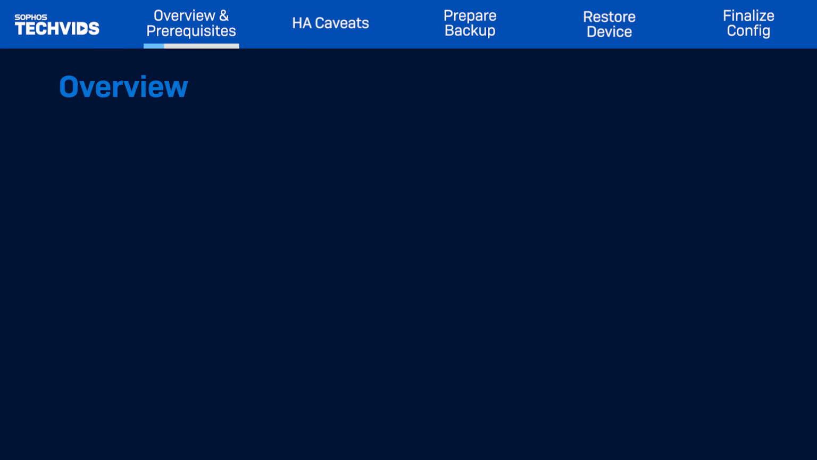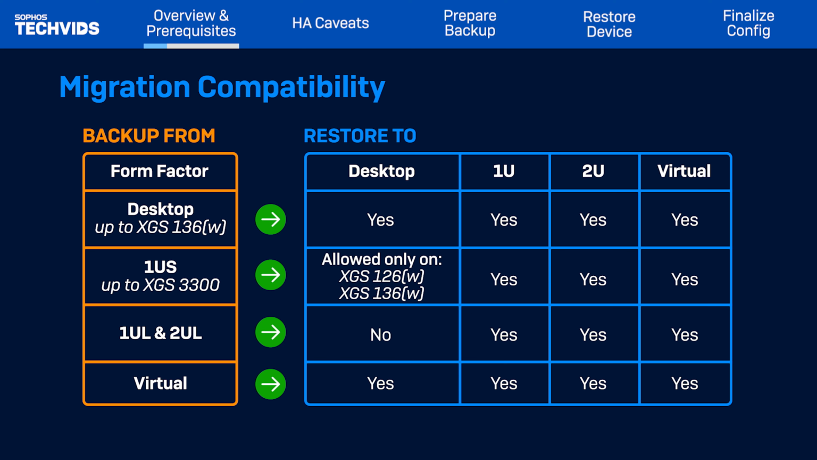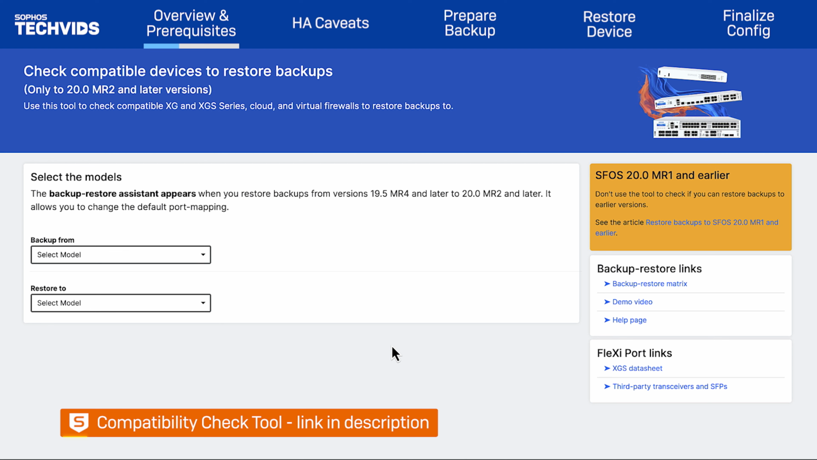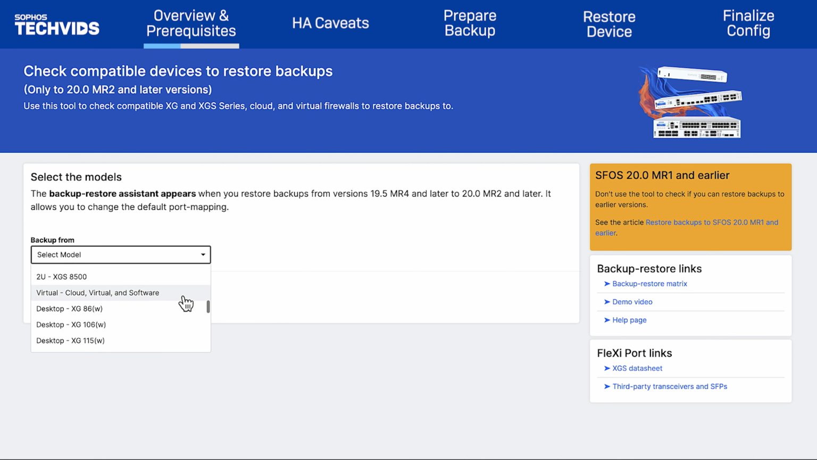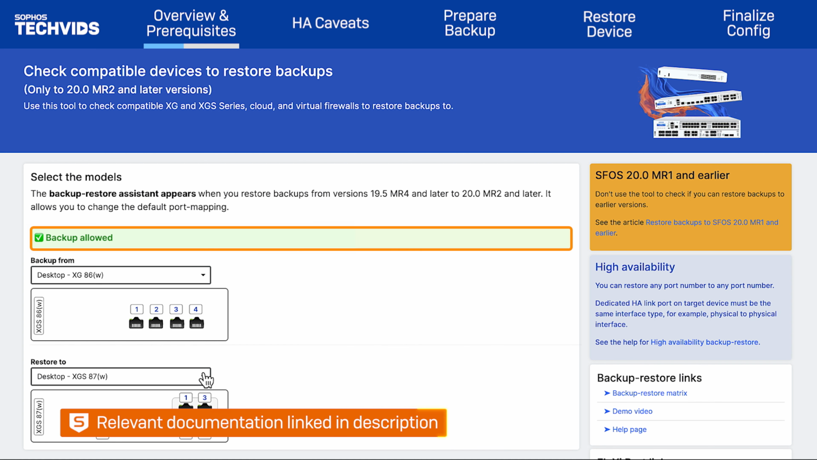Let's get started. Check the compatibility for your desired XG to XGS migration. In general, all real-world scenarios are supported without restrictions on the number of ports. Moreover, when restoring a high availability backup, there are no restrictions on the number of port conditions when restoring to a running HA cluster. We've created a compatibility check tool to help you quickly identify if your migration is allowed. Refer to the link in the description for this and other resources.